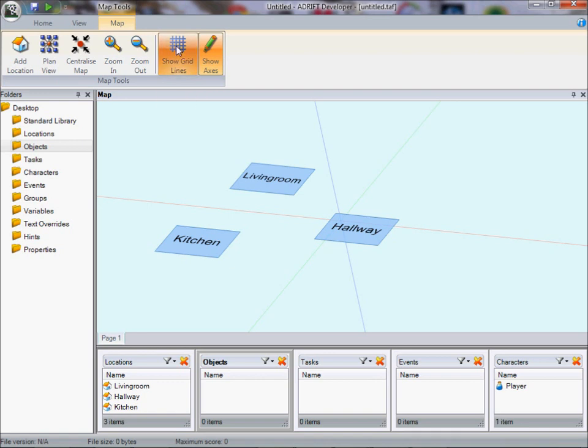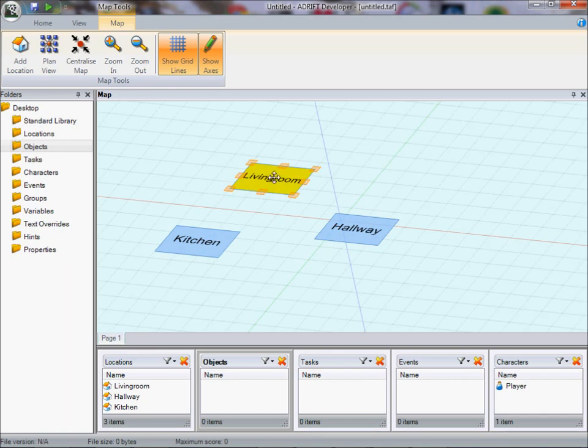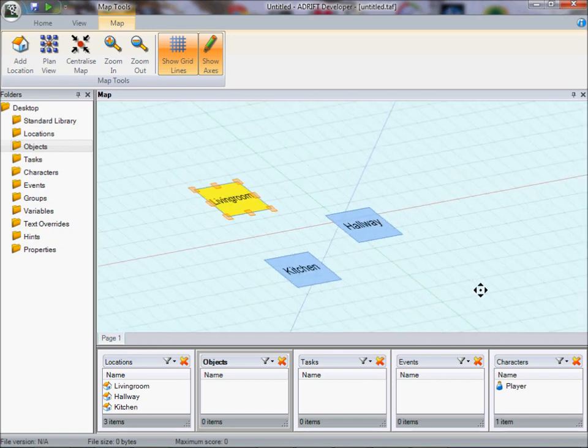And show grid lines. Now you'll notice that when I clicked on that show grid lines, it didn't actually bring up the grid. And the reason for that is it only shows the grid line when you have a node selected. So if I select living room, there we go. That makes it very clear now.